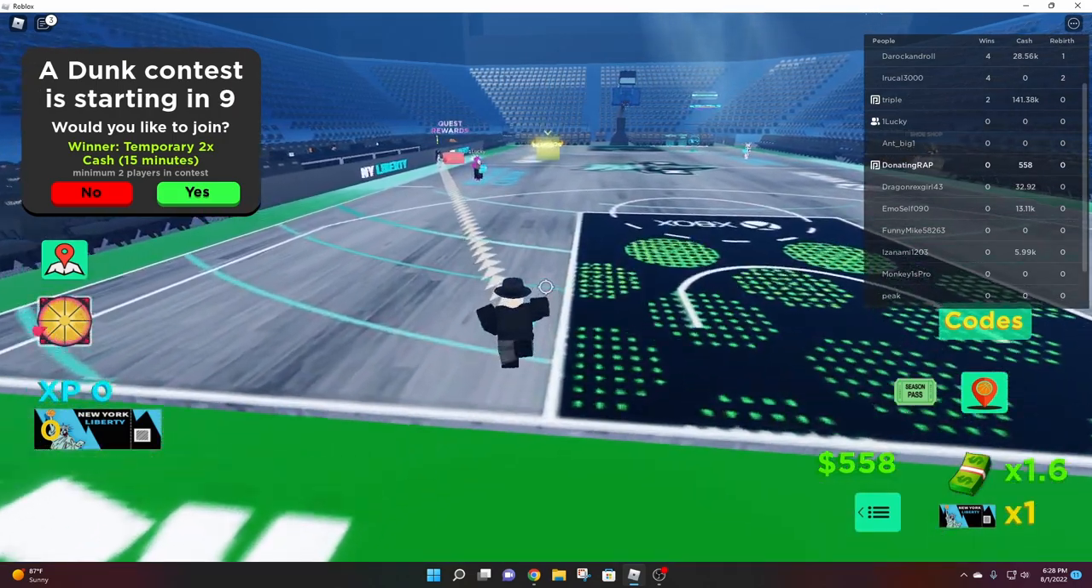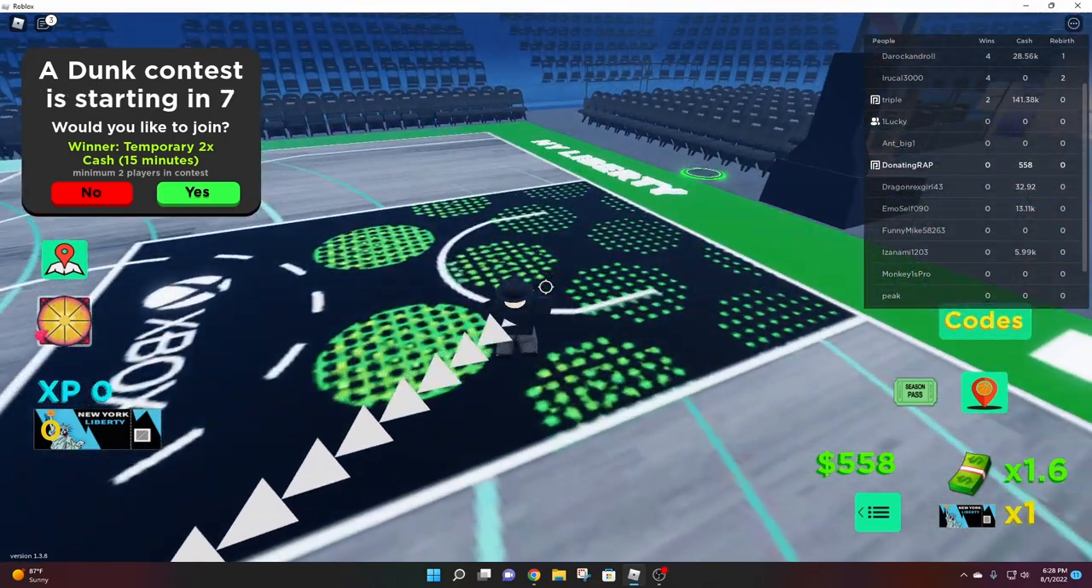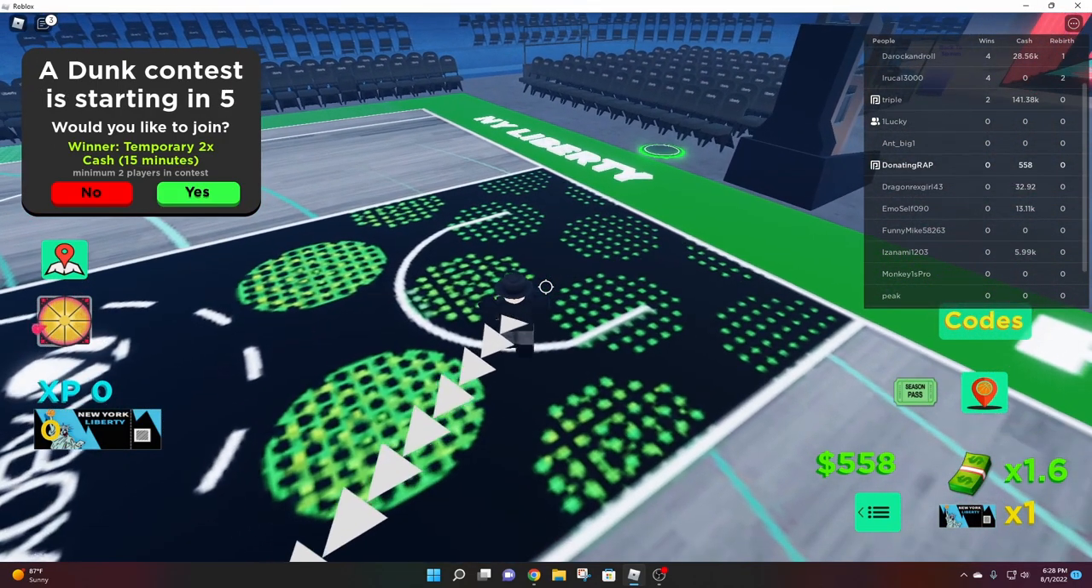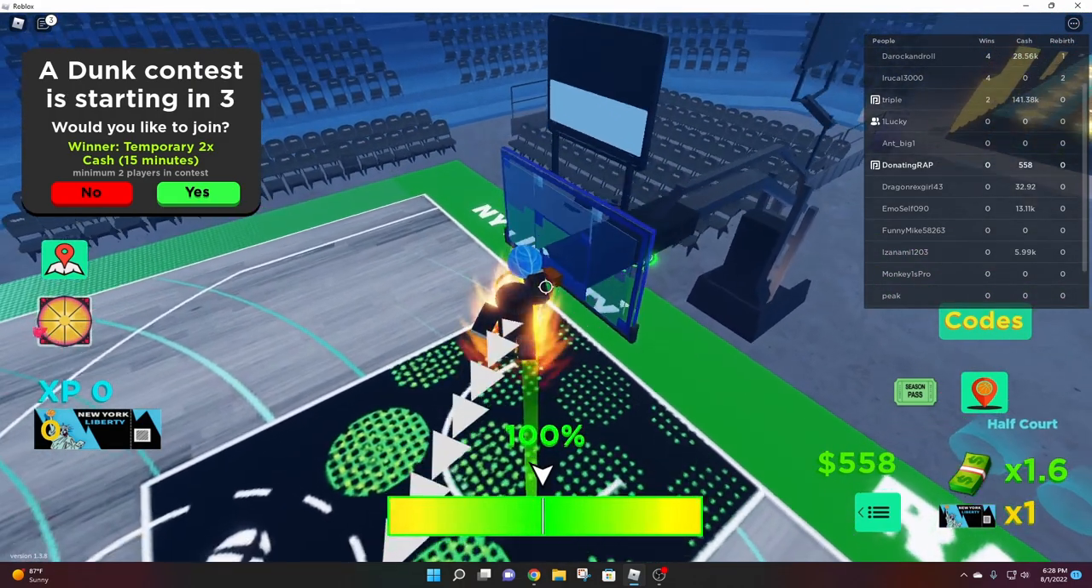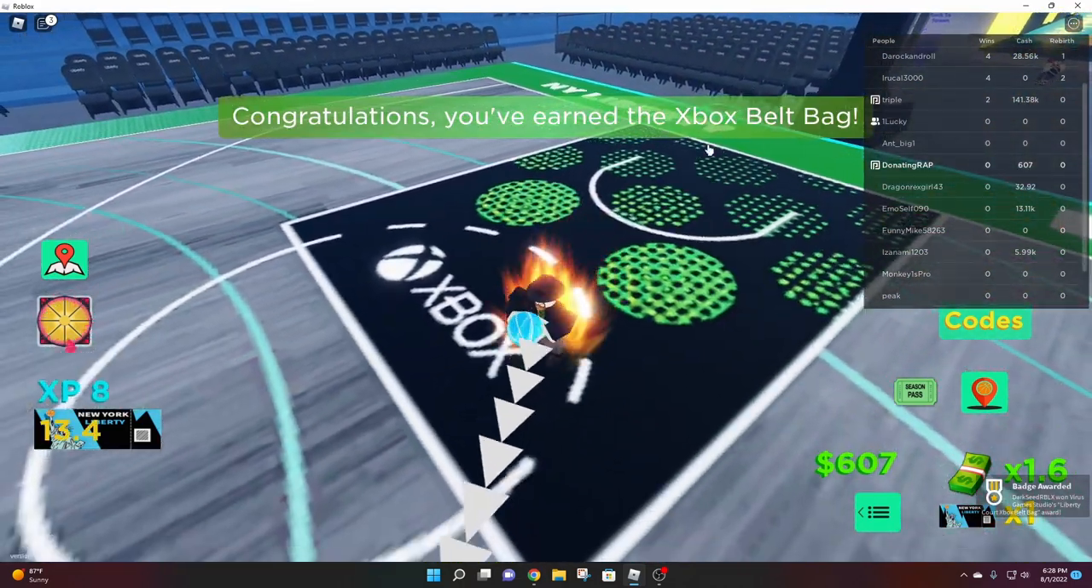That is very cool. And it seems like if I earn a dunk, then I can actually get the little pouch. So let me see if this works. Yep, I have earned the Xbox belt bag.